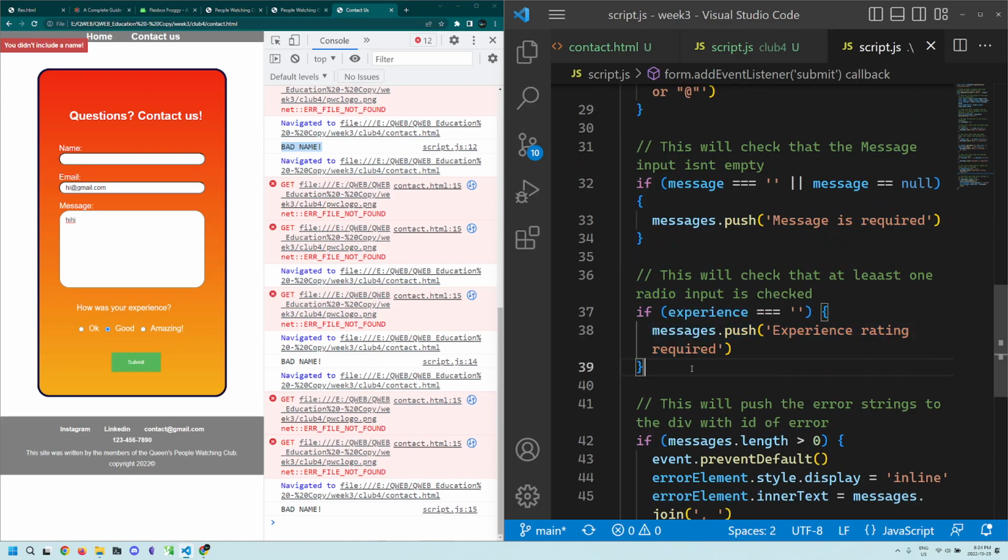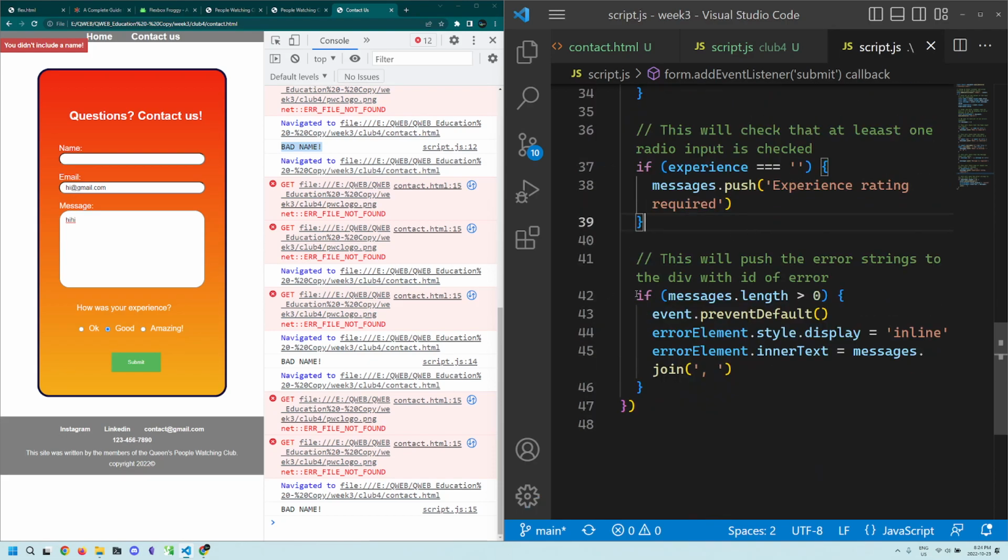And after we've done all of those things, we then check, hey, do we have an error message at all, right? And so the way that we would check that is if there are any messages in the messages array. And so we've checked the length, and we've said if it's larger than 0, then hey, we're going to do this prevent default thing that we did before, and we're going to set the same styling that we did before, and then we're going to say, hey, we're going to set the text to messages.join with a colon, or sorry, with a comma.